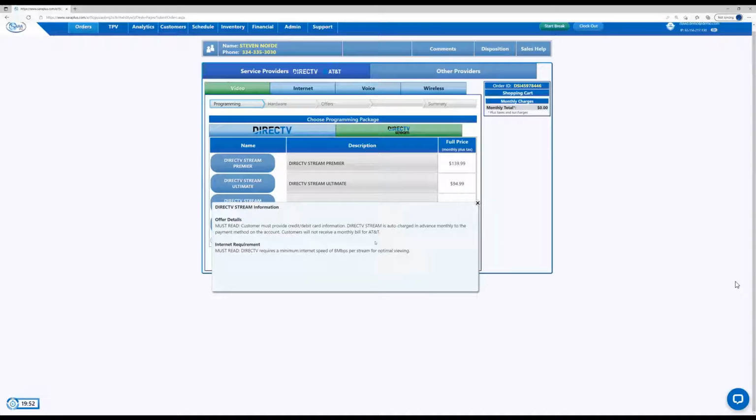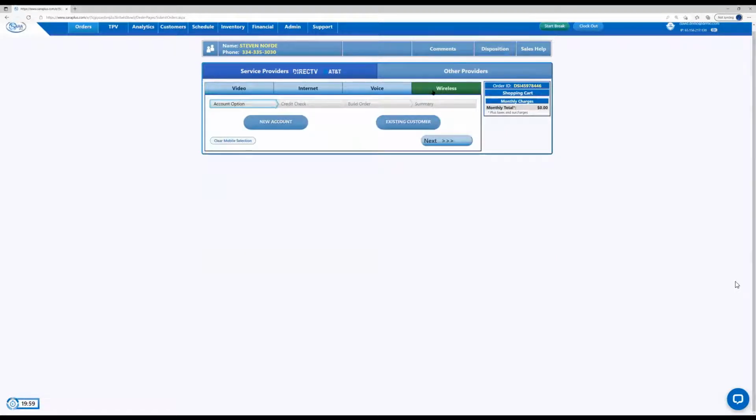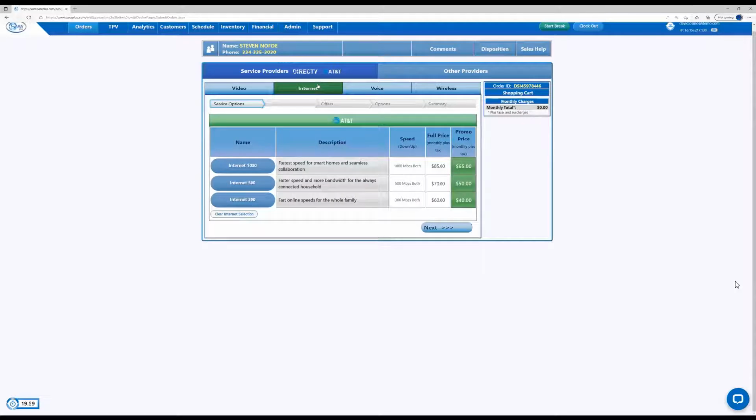So if they want DirecTV Stream, we put that on there by default. If they say, oh no, I just want wireless, you can just go straight into wireless and do a wireless order, or maybe they want just internet today. You can go on over to the internet tab. So any tab you see available, that means there's a product that could be sold under that tab. So if there was no internet tab at all, that's an indication that internet cannot be sold at this address.